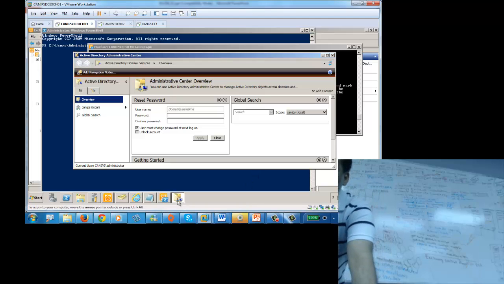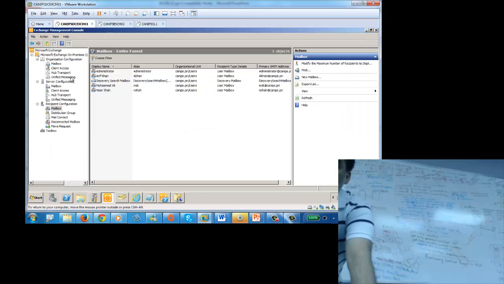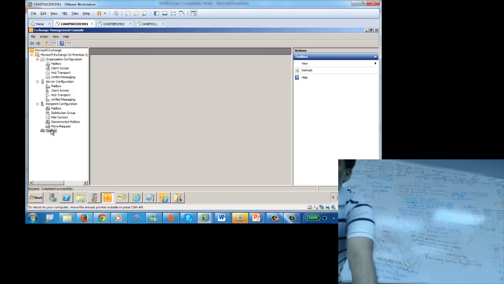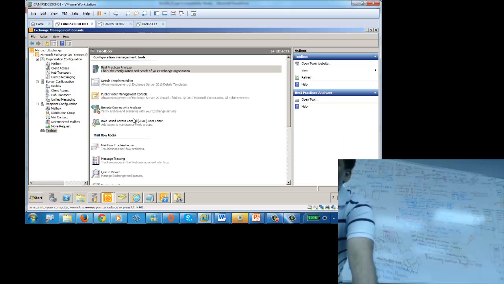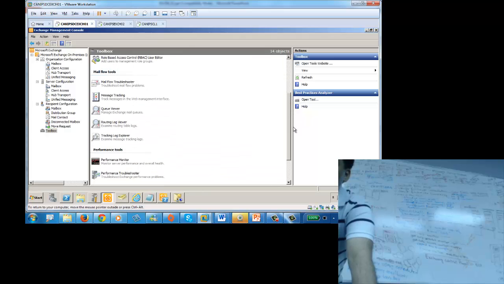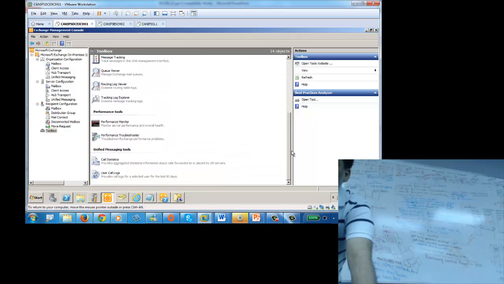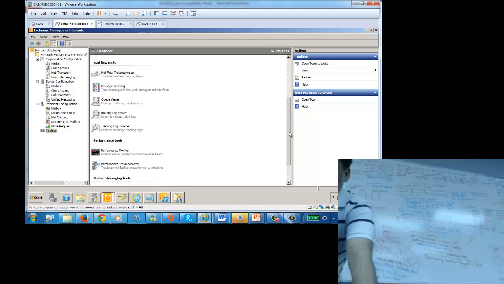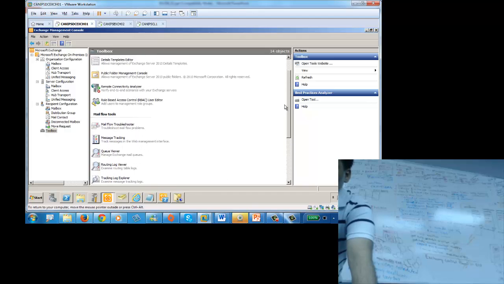Now, how do you access it? How do you access ECP? ECP is right here. If you are inside EMC, which is Exchange Management Console, all you need to do is go to Toolbox, and within Toolbox, you go down here, and here it says, if they have not changed the location.